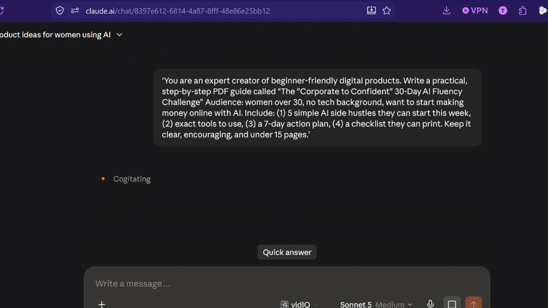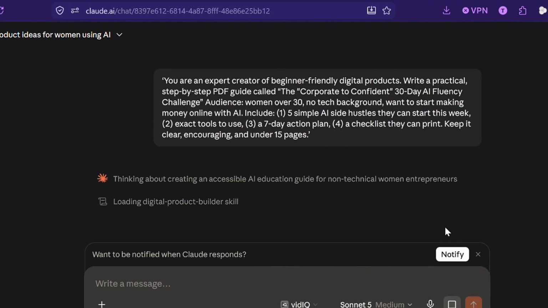And we're going to wait for Claude to also build this for us. This is super amazing. So now you can see that Claude is saying it's loading my digital product builder skill, and that's because I have a skill on Claude that I have built to help create digital products. So every time I ask Claude to build a digital product, it goes and builds it. So it's going to build this one on my brand. All right, but of course when you're building yours, it's not going to be the same.